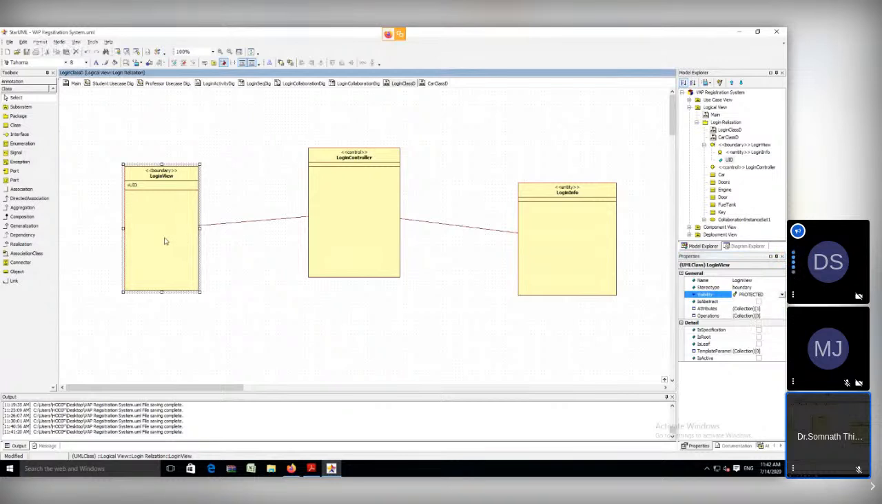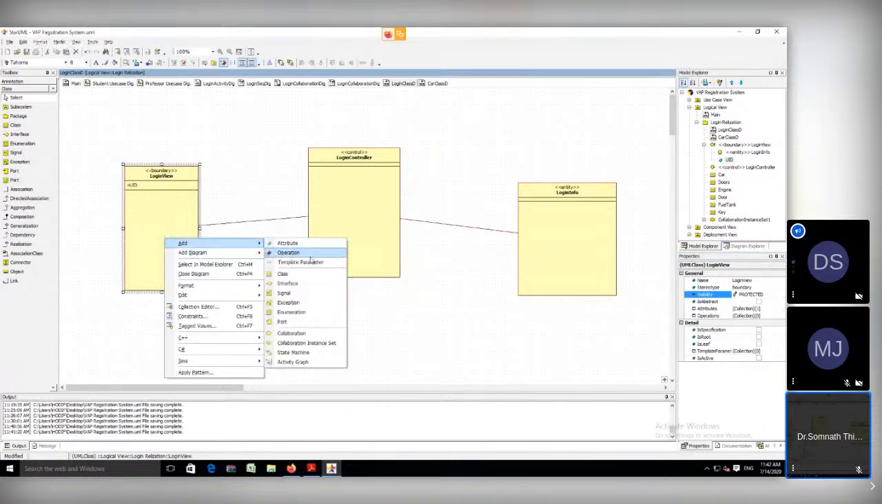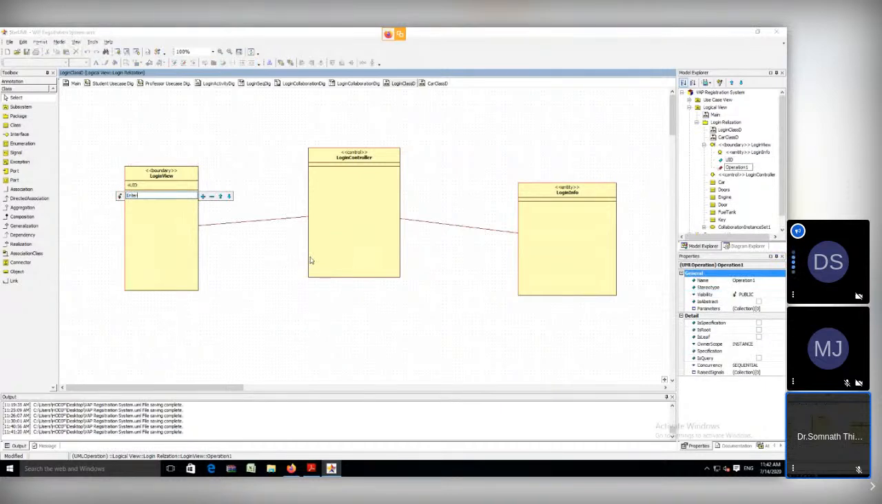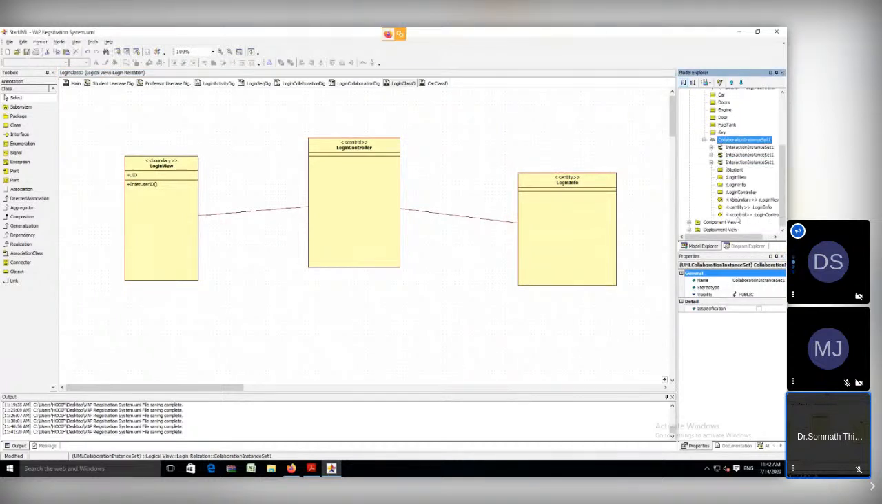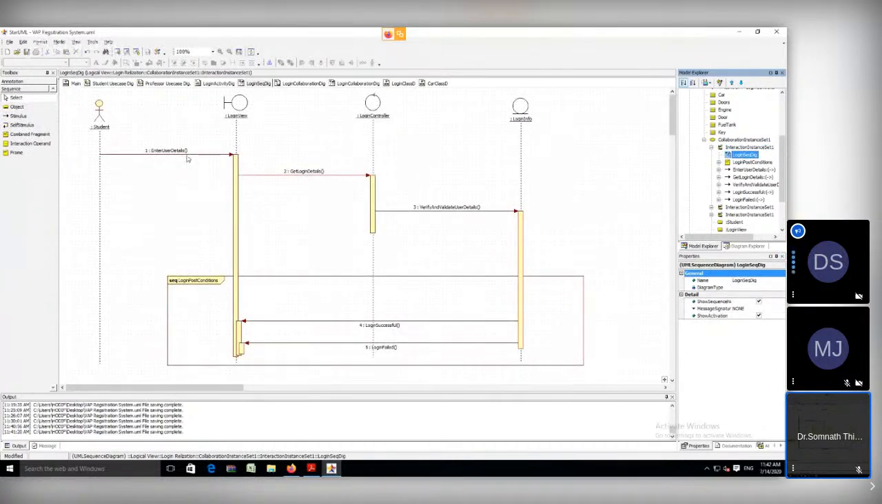Now I will add one more operation here. Add operation. I will put the operation name here and enter user ID. Like this, you can prepare your class. Once your class diagram is ready, you can say the class has attributes and operations. In this style, you can add all the parts. Basically, if you remember, I drew one diagram here called the sequence diagram, and from the sequence diagram it automatically takes enter user details as an operation.